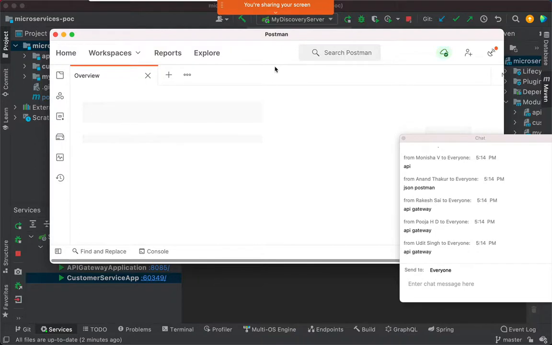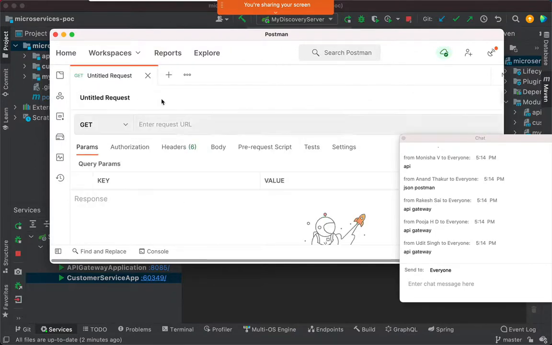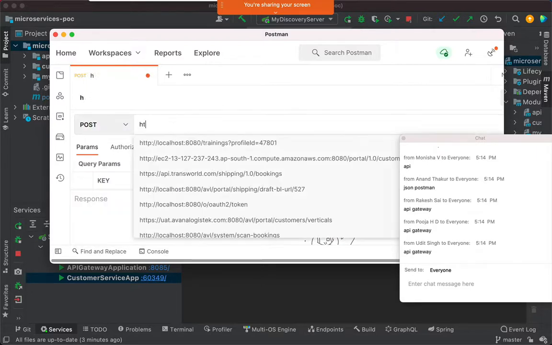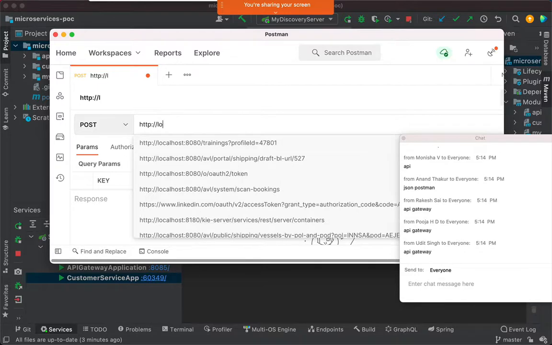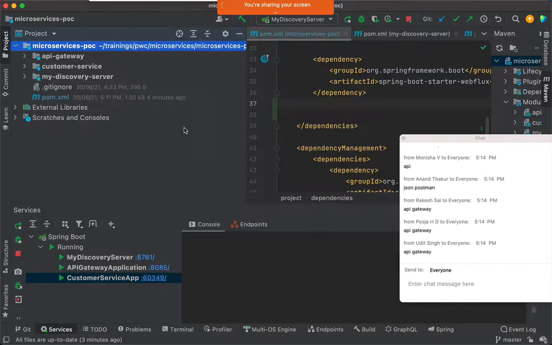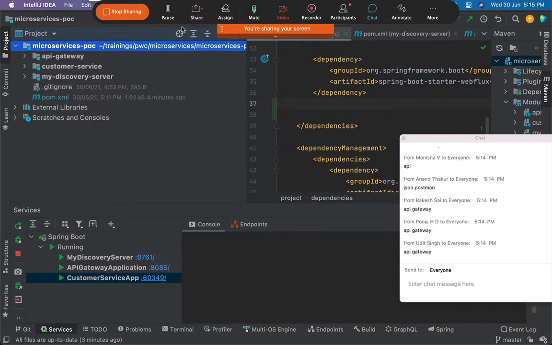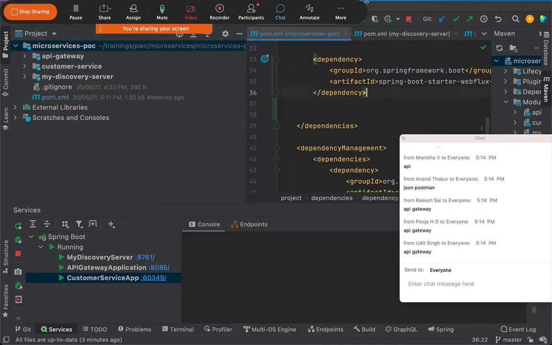Okay, so see this, I'll say plus out here, and then I'll select Post, and http://localhost colon 8085 slash, you remember whatever the URL was. What was that URL? Fixed deposit. Come on, yes or no? Fixed deposit or whatever was the URL, keep the same URL exactly.